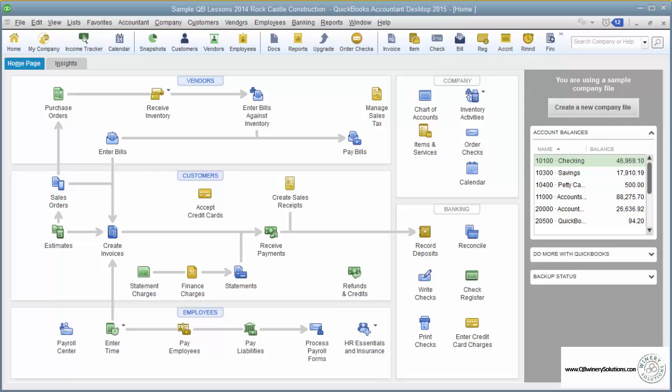Lesson 1.4, Backing Up and Exiting QuickBooks. You want to back up QuickBooks on a regular basis. Even if your computer has a backup program attached to it, you need to go through the QuickBooks backup routine because there's a verification process, and this verification process keeps the QuickBooks data file happy.